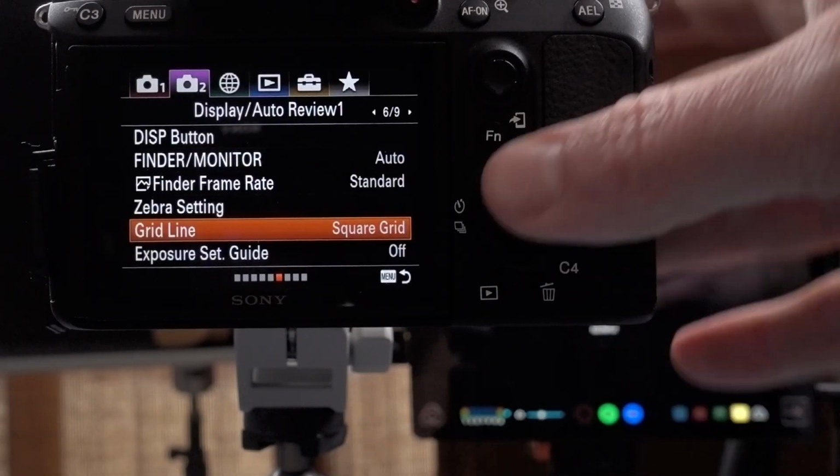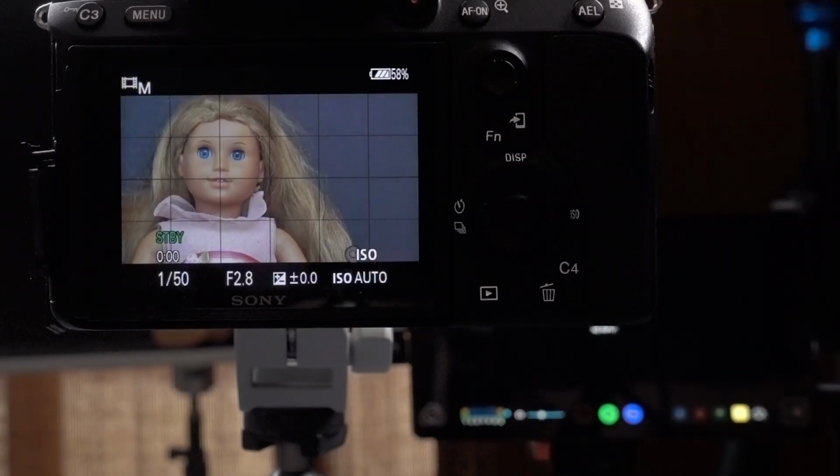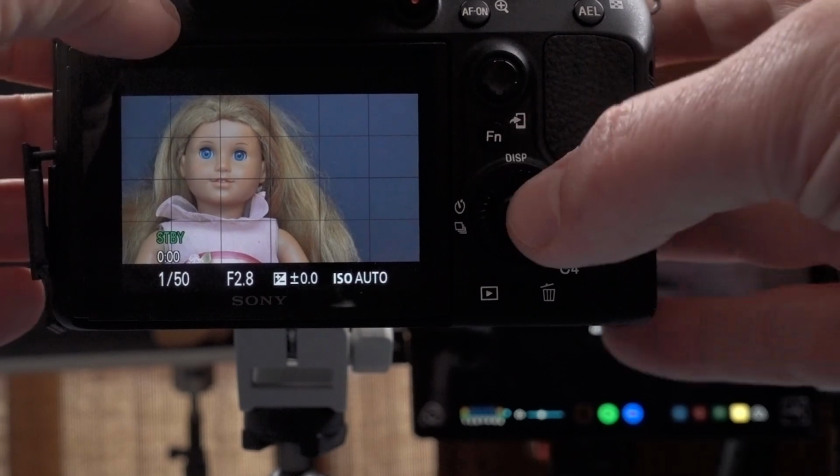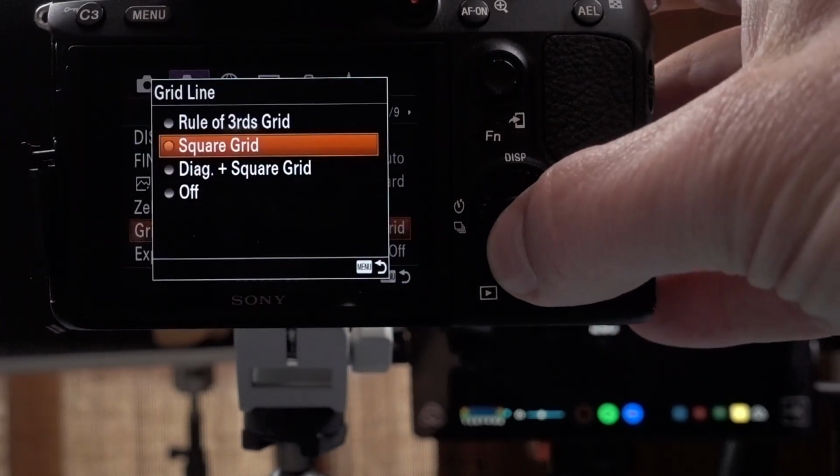Next one is square grid. I could see using this if you're using a wide angle lens and you're shooting a lot of architecture, and maybe you're using a tilt shift zoom kind of thing. You're trying to line things up, and you need all those basically grids on your screen to line things up. I think that might be useful. I've never used it that way.